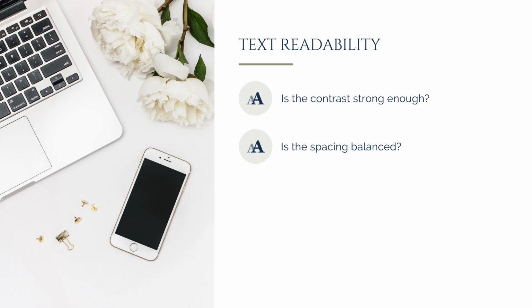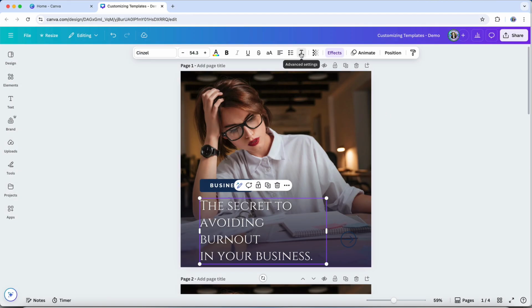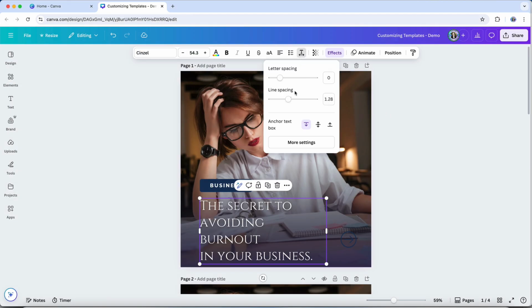Avoid cramming text too tightly together. Proper spacing helps with the readability and overall design flow. If your text feels too compressed or too spread out, you can adjust the spacing inside Canva. Adjust the line spacing by selecting your text box, then click on the spacing option in the toolbar.